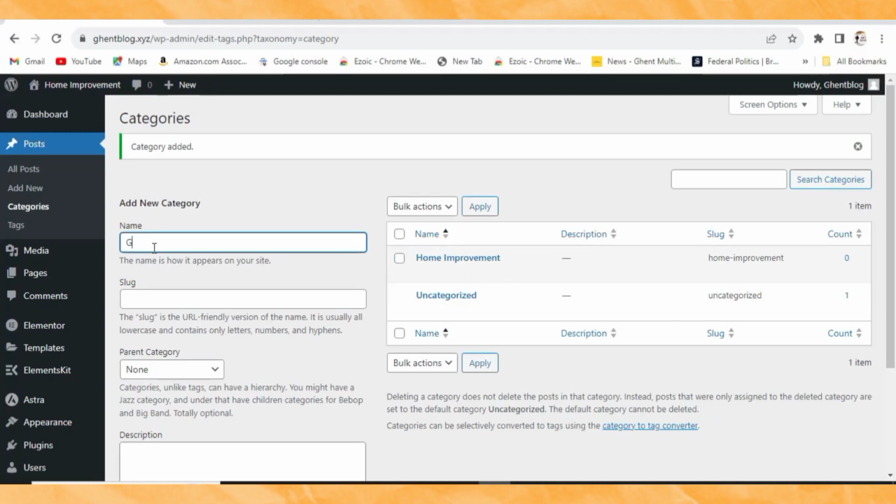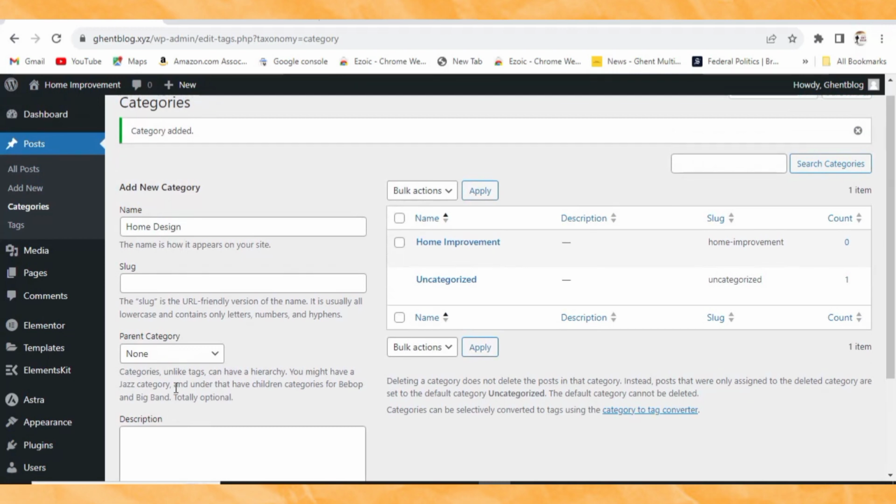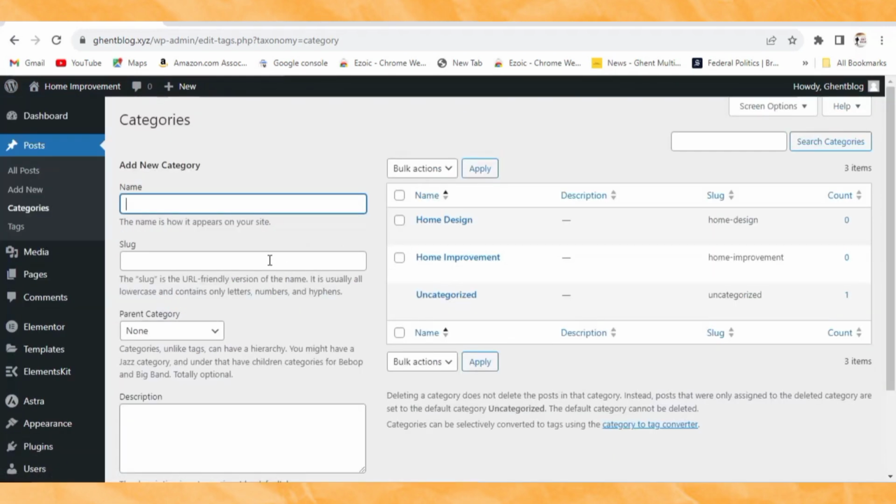Another category is home design. So it depends on your niche, right? So your category may depend on your niche, so it varies. So home design, and then in case you don't know how to write the categories, you can ask ChatGPT AI and it's gonna give you a lot of categories. So guys, let me add one more category, then we continue. So this category is going to be called kitchen. So let me add it over here.